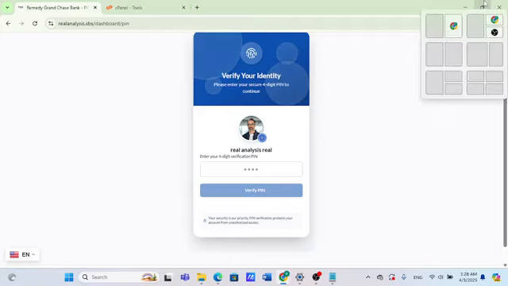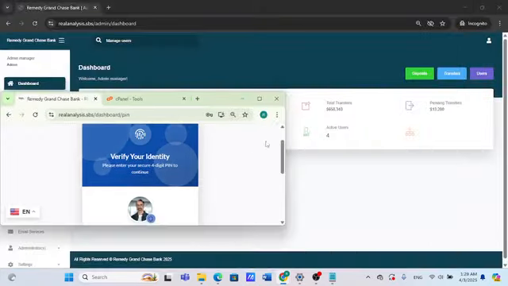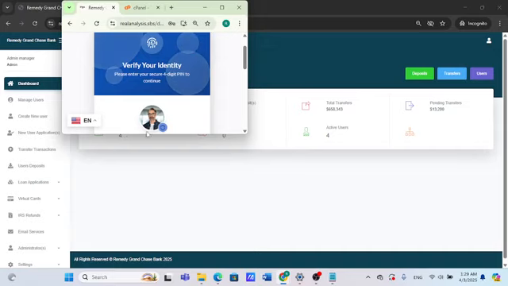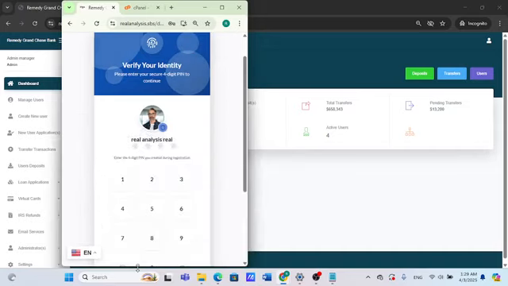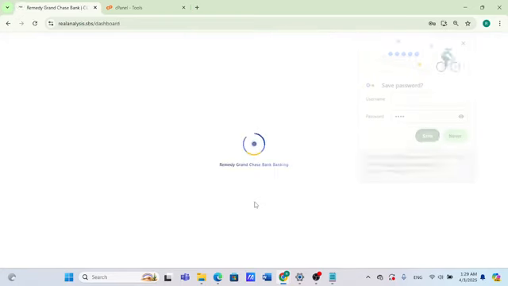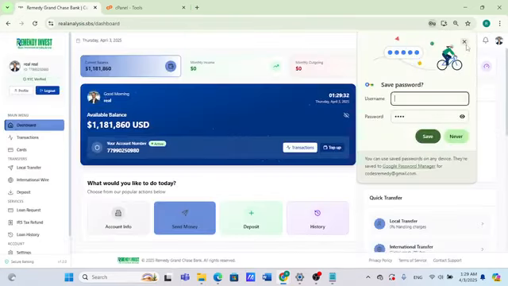Let's put it on a mobile view. Let me show you how it looks on a mobile view. Yeah, that's how it looks on a mobile view. All right, let me put in the pin. Pin verified, so I'll be taken to the dashboard.